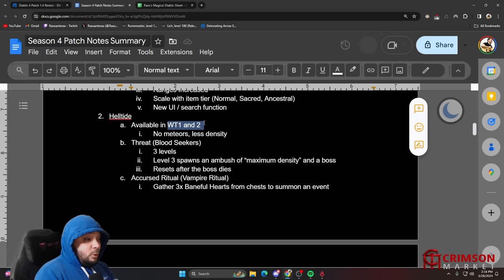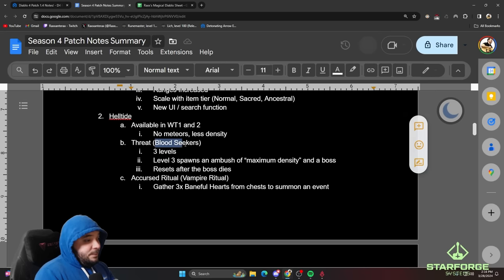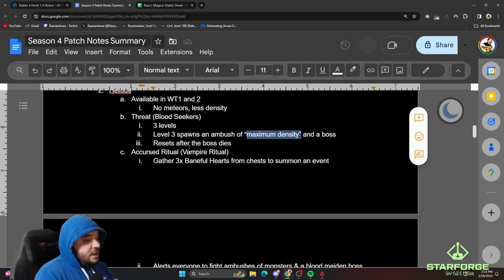Helltide now is available in World Tier 1 and 2. It's less dangerous because you're just starting out, so there's less density and no meteors. When you get into the further Helltides, they're going to implement the stuff from the vampire theme that people really liked. Think of when the Bloodseekers ambush you.